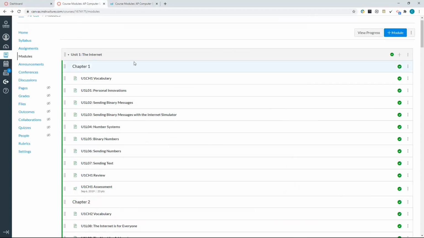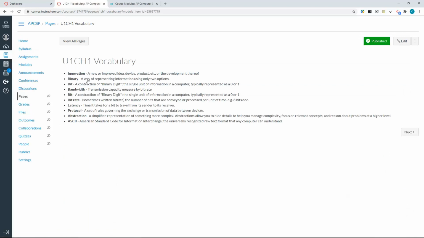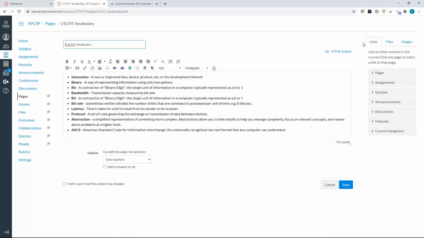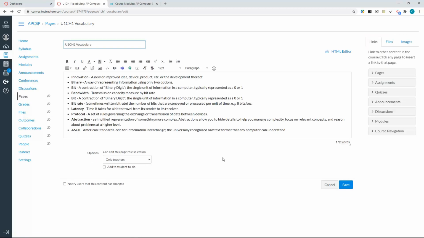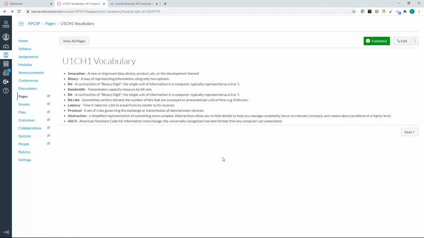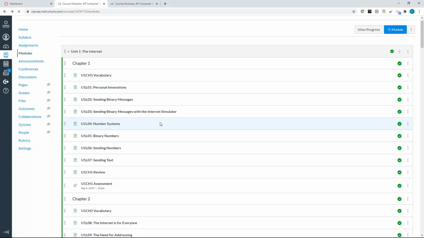If I go back to my other course that uses pages primarily, one page per lesson, if I look here, for example, I put out my vocabulary in the very beginning as a list. And of course, you can edit this page by clicking on the Edit button. If I cancel out of this, and I go back to my modules, let me jump down to maybe lesson number 3, for example.